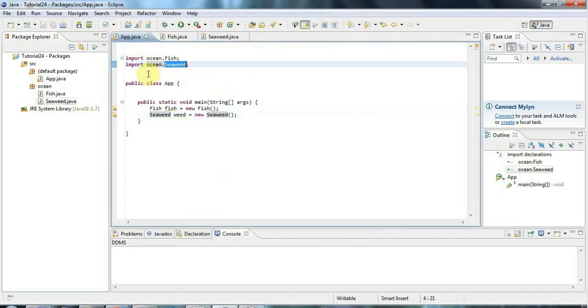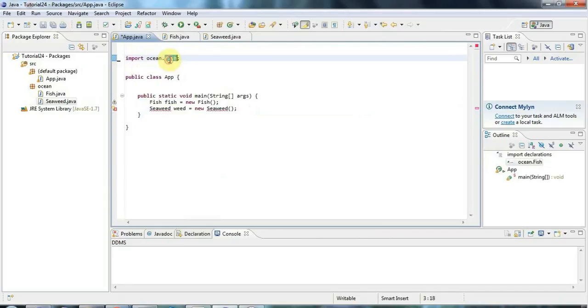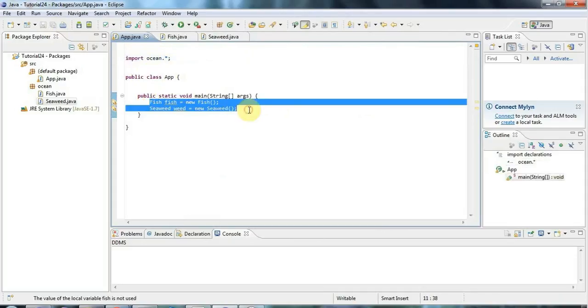Now an alternative that you should know about to having a different import statement for each class is you can import everything from one package, by just saying import, in this case ocean.star, and star is a wildcard that means import any class from that package. So now I can use both of these classes.